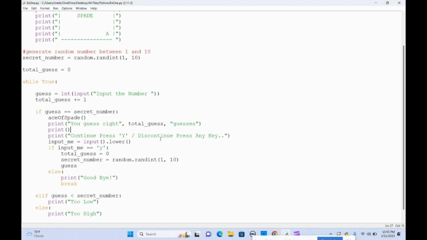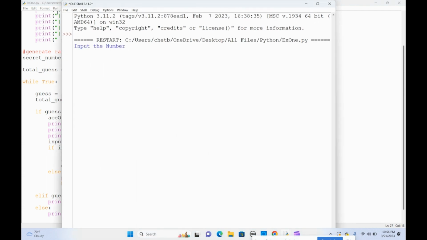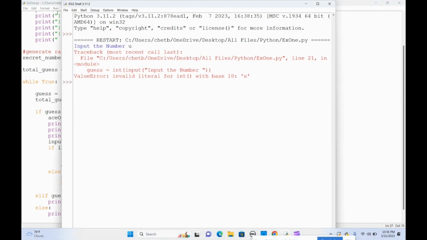Okay, now what if this is the case? Then it's all good. But sometimes by mistake, you put strings or characters in place of integers, right? So how do I check that and just throw a message like, okay, you can only input the digit. Okay, let me run this program again one time and say, okay, u. Now it's gonna crash because u is not an integer, and it's expecting an integer here.